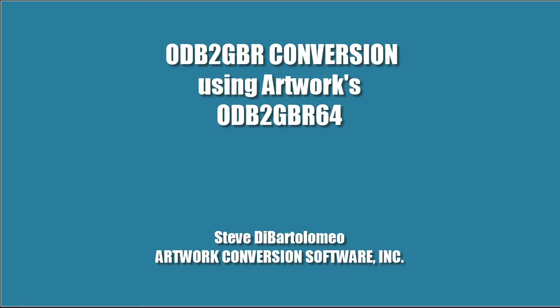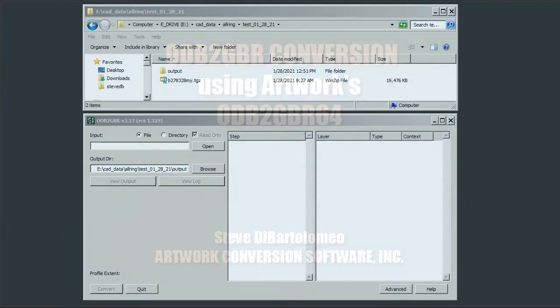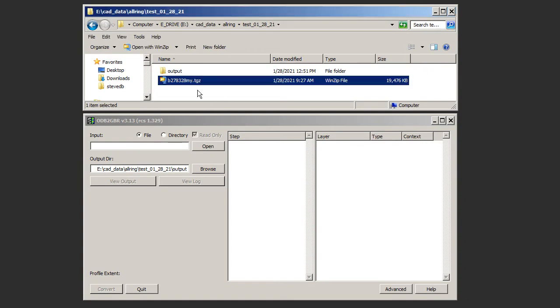Good afternoon. Today I'm going to convert an ODB++ file into a number of Gerber files, and then we'll view the Gerber data to see what it looks like. I'm starting with a TGZ file, and I've created an empty directory called output to hold my Gerber files.